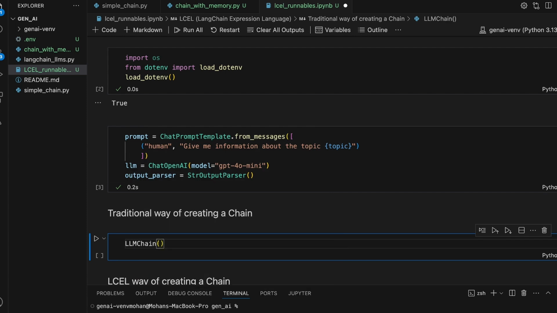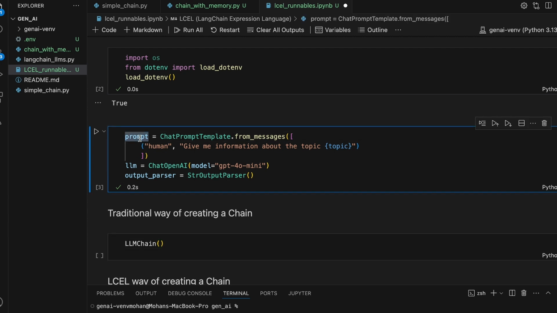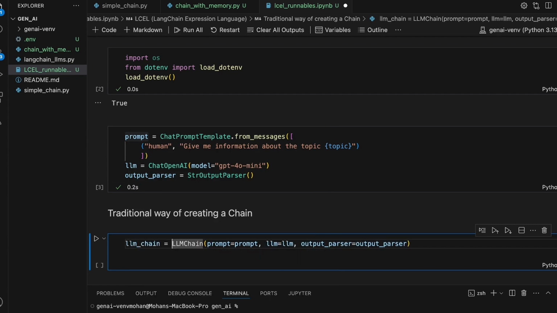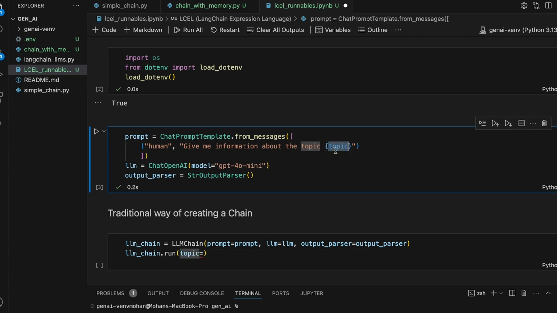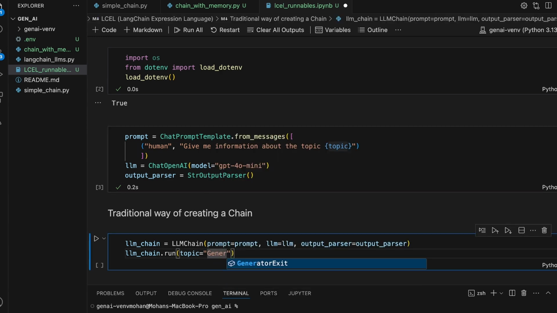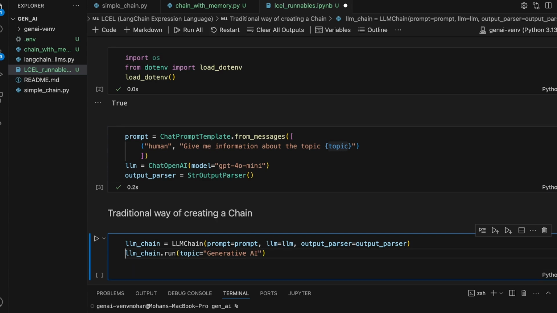Within parentheses, we are supposed to provide all of these parameters like the prompt. The prompt is going to be the prompt itself that we have defined in the previous step. LLM is going to be the chat model object, and the output parser is going to be the string output parser that we have defined in the previous step. So I'm calling this LLMChain. LLMChain dot run, and within parentheses I'm going to provide the variable name here. The variable name here is going to be topic. So what exactly is the topic that we would want a response from the LLM? Let me provide generative AI as a topic and assign this to something called response, and later look at printing the response.